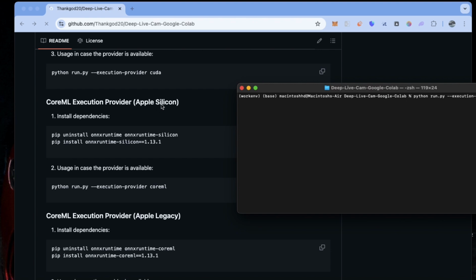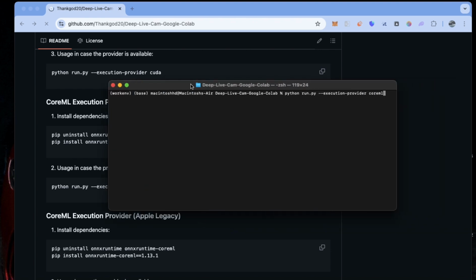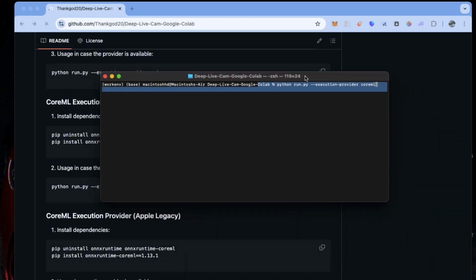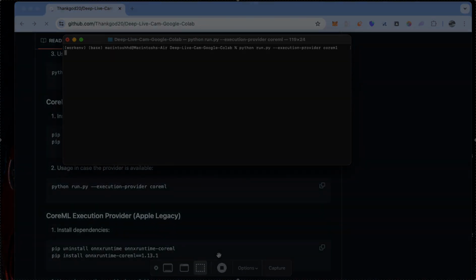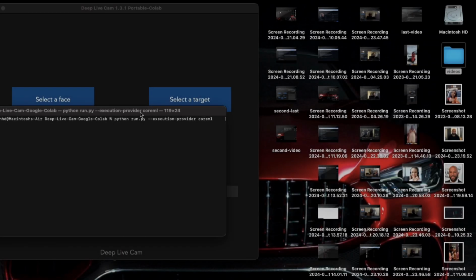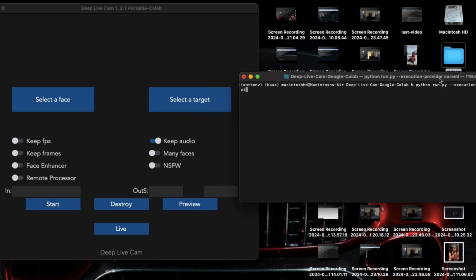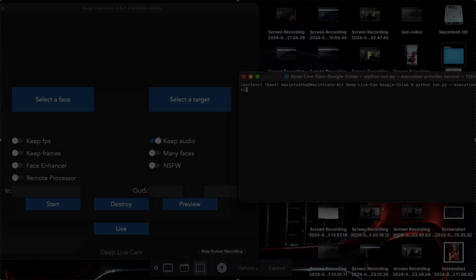For MacBook, we are using Execution Provider CoreML. For your device, locate it in the README. Press Enter and wait for the app to load. Once the app has successfully loaded, this is the display, the GUI for the application.